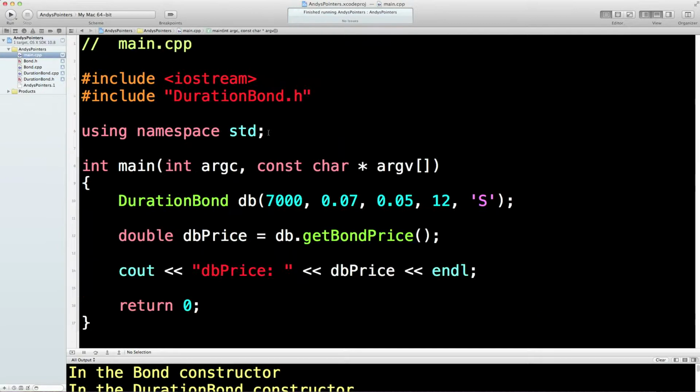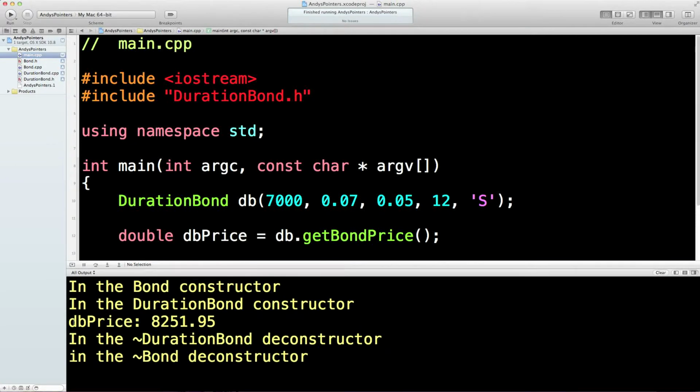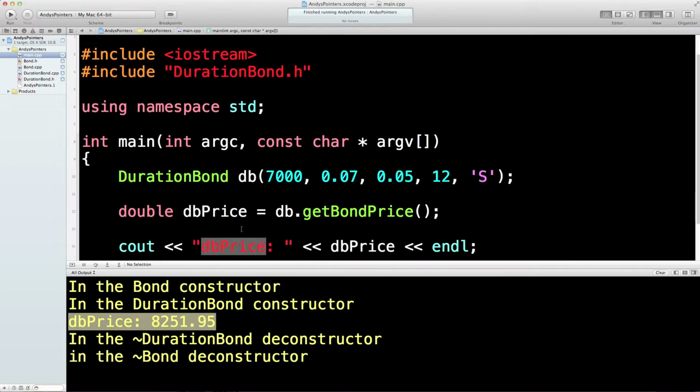So, the main program, we now have DurationBond. So we're going from DurationBond. We're sending off these 5 things because we need to construct a basic bond. Later on we'll be adding special duration features. We're getting a price back using the method getBondPrice. Notice we have not written that in the DurationBond class. We're getting that from the underlying or the base class of bond. We can then print that out. So that's coming out. DB price is coming out there. That's this message here.